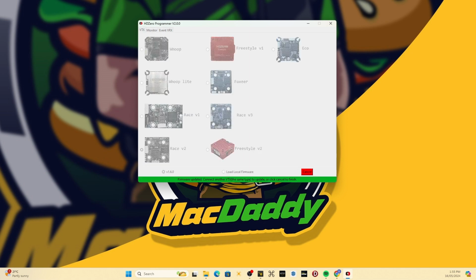The firmware will download and then update your VTX. If you have a VTX of the same type that you want to update, you can then unplug your current drone and plug the new one in, and it will automatically update the next one, or hit cancel and finish.